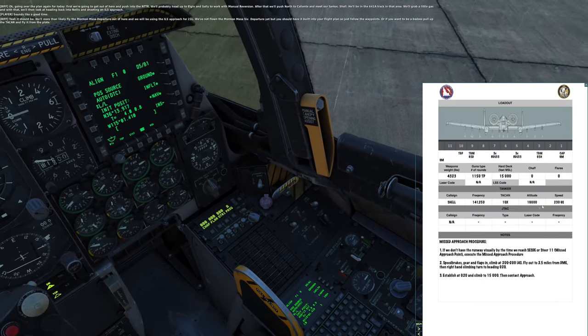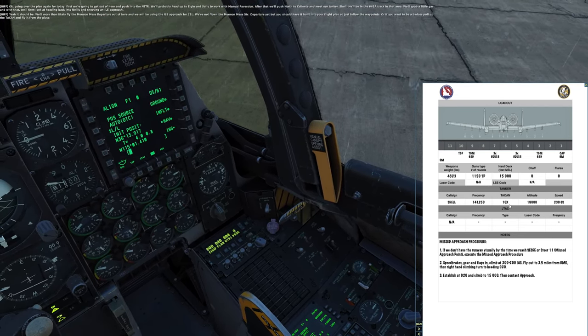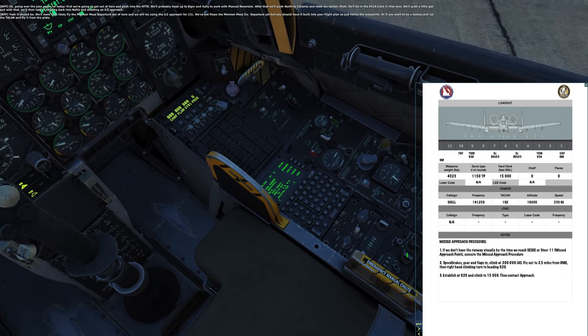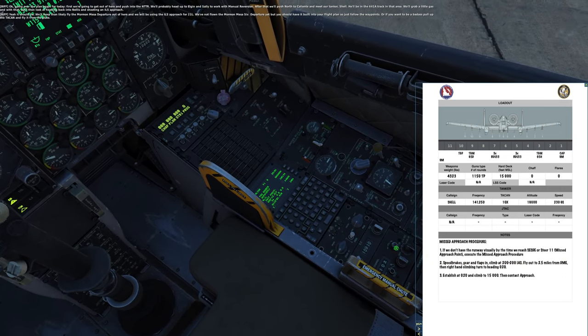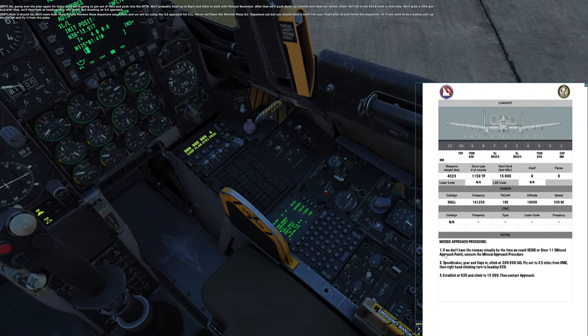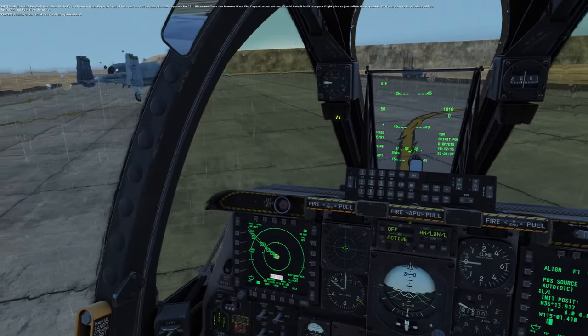Yeah, it should be. We'll more than likely fly the Mormon Mesa departure out of here, and we'll be using the ILS approach for 2-1 left. We've not flown the Mormon Mesa 6 departure yet, but you should have it built into your flight plans to just follow the waypoints. Or, if you want to be a badass, pull up the TAC and fly it from the plate. Sounds good. I think I've got it in my kneeboard.